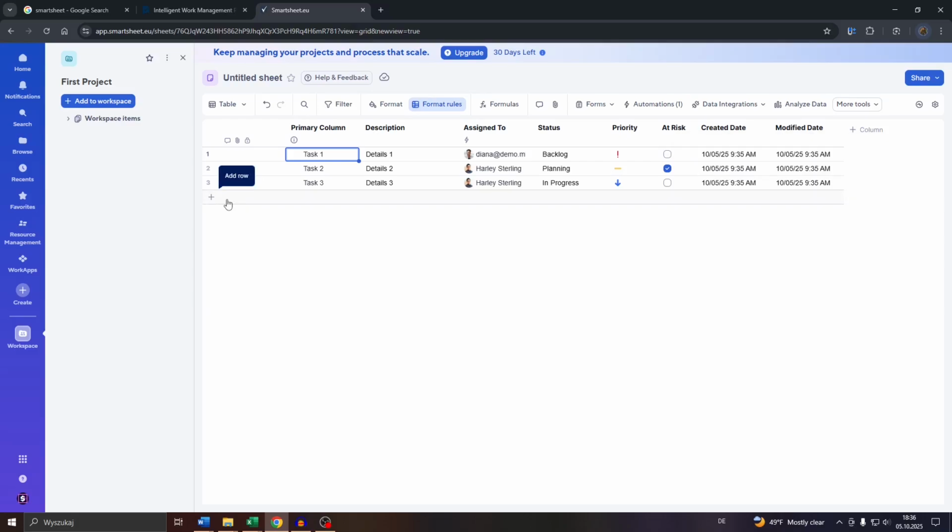So guys, that's basically it. That's how you create a new sheet. You may navigate to your other sheets within your workspace by expanding the workspace items list here and head over to your other sheet or dashboard. And that's how it works, guys.